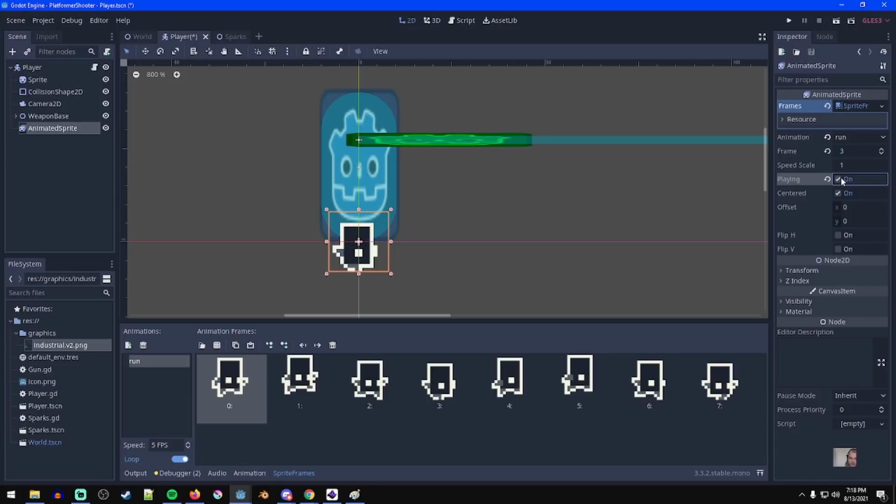All the way on the top right. Yeah, right there. Oh, there we go. And you can change the speed down here. So right now it's at 5 FPS. I could turn it up to 15. That looks a lot nicer.